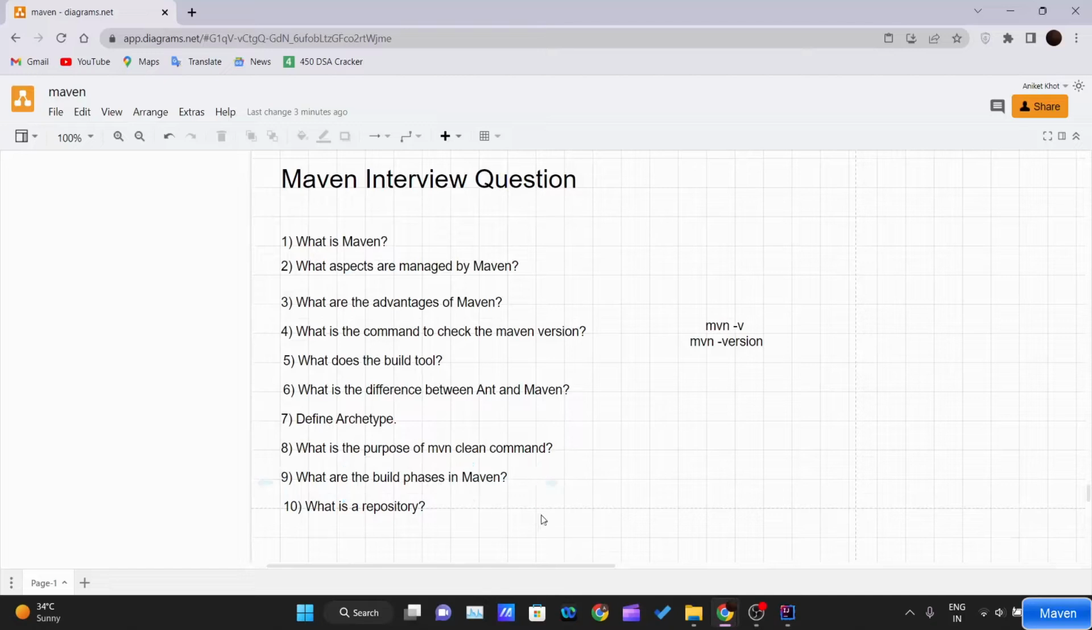And the next one is, what is a repository in Maven? This is our last question. The repository is a directory or a place where all the jars and pom.xml files are stored. Mainly the repositories are of three types, which we have seen in our videos as well. One is the local repository, one is the central repository, and one is the remote repository. These are the three types of repositories in Maven.